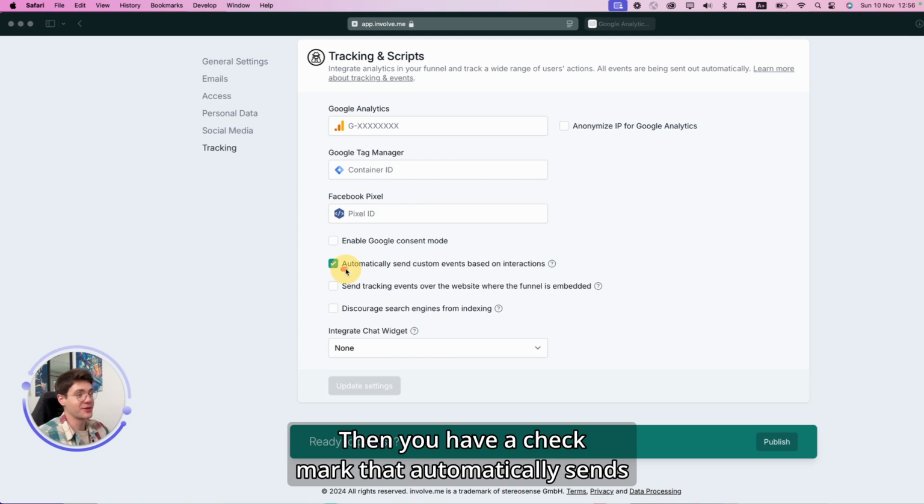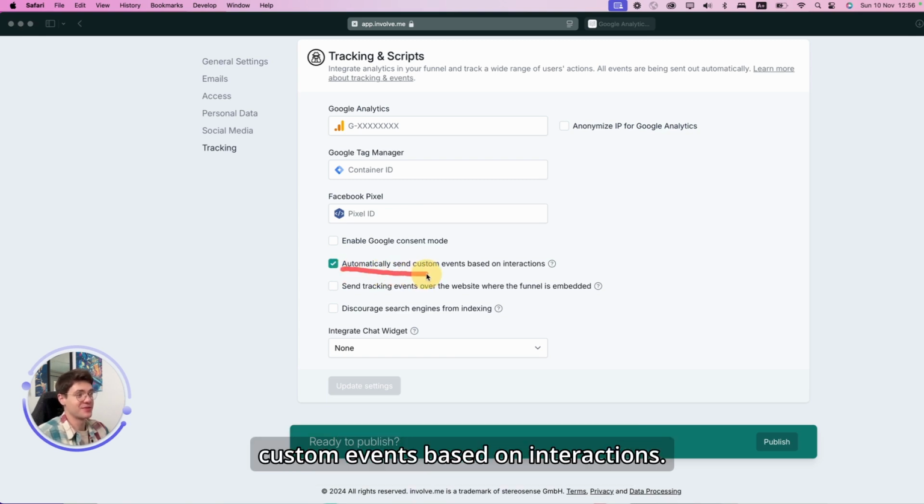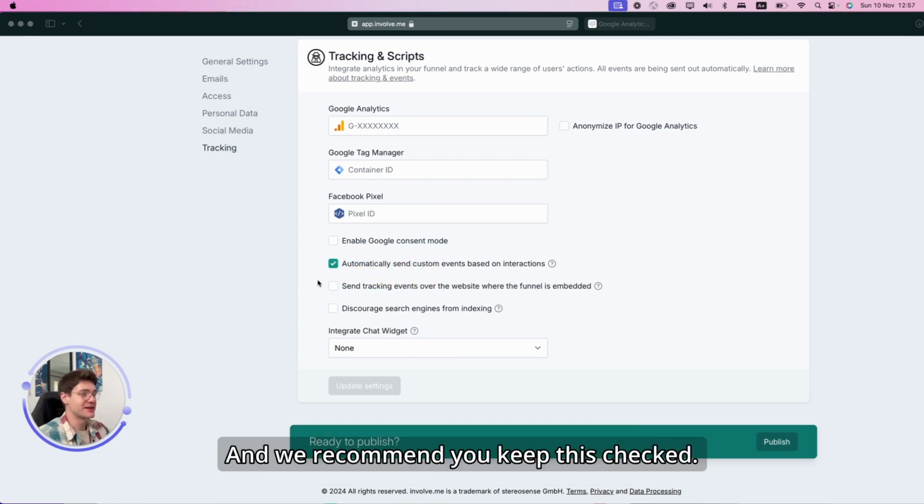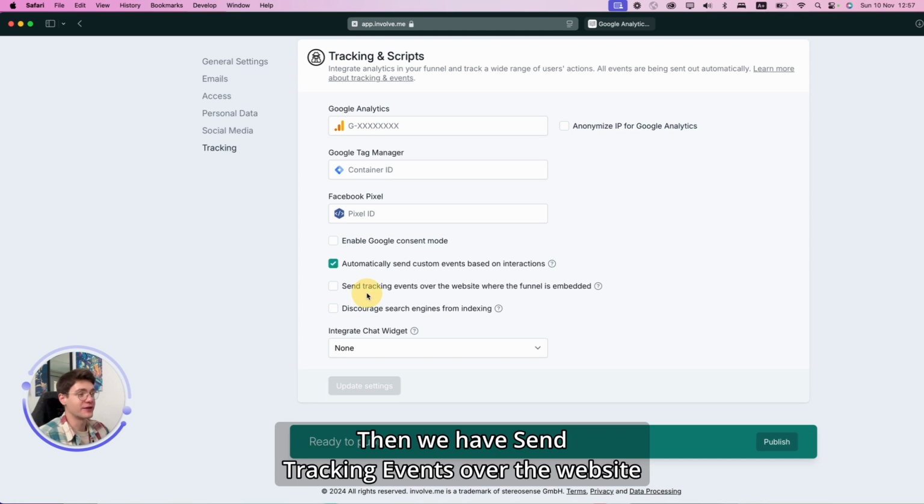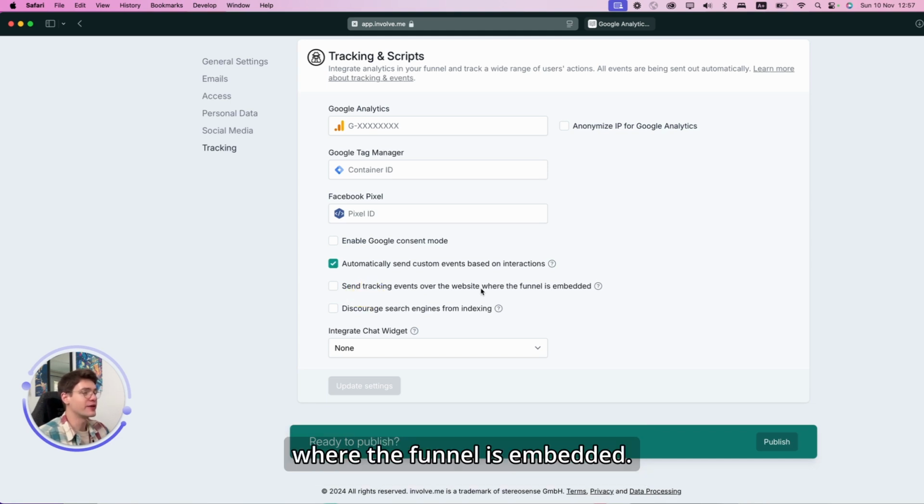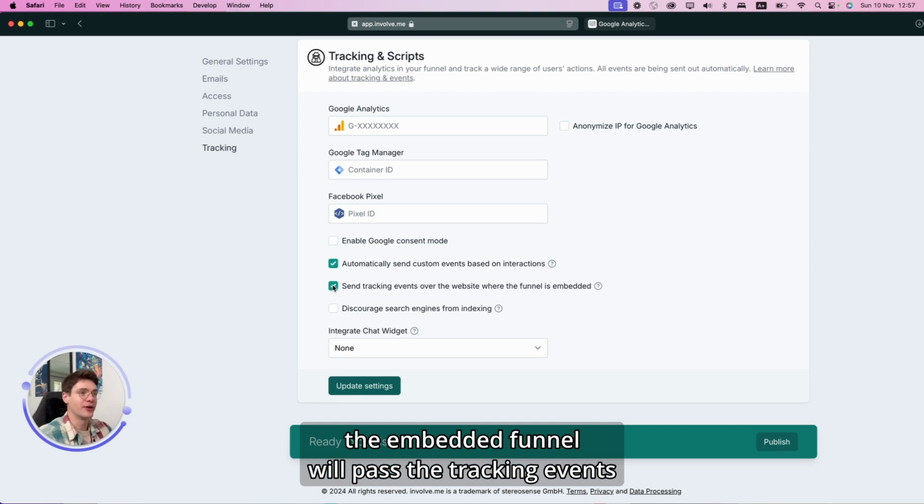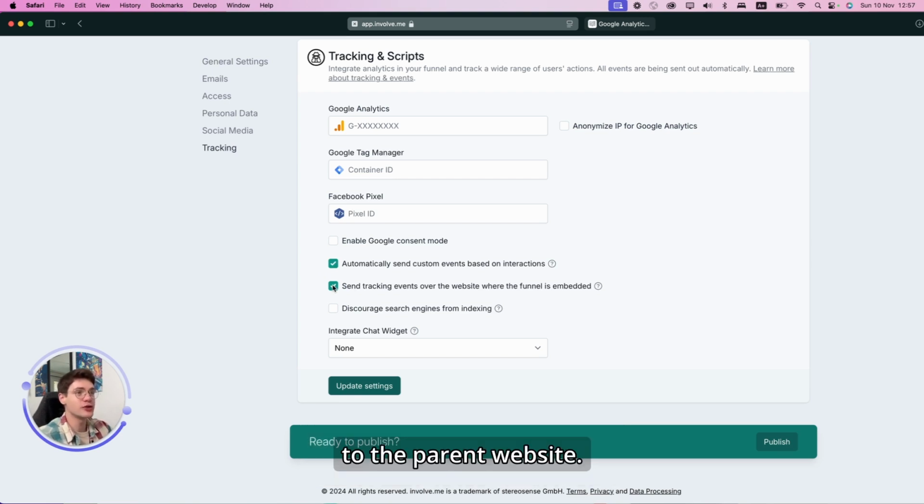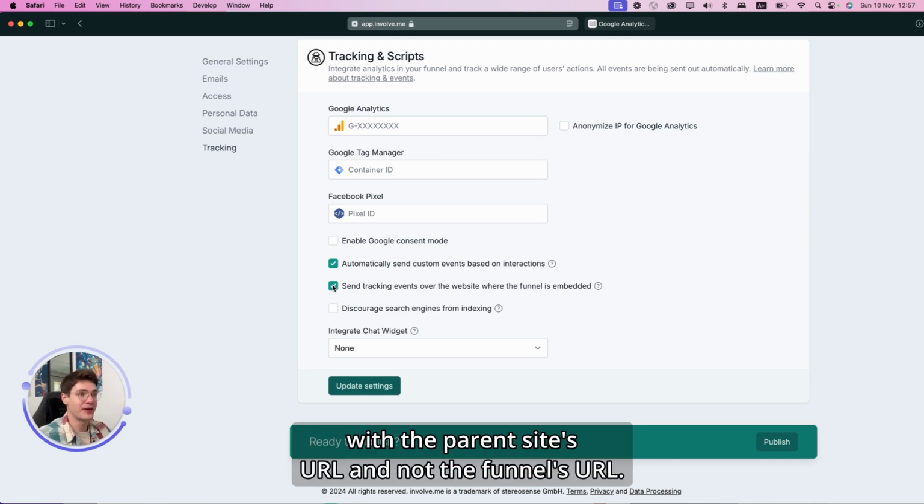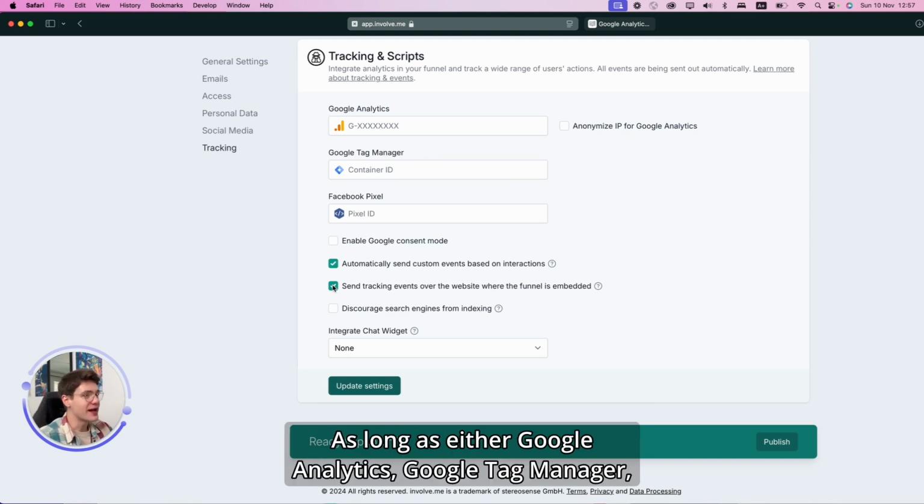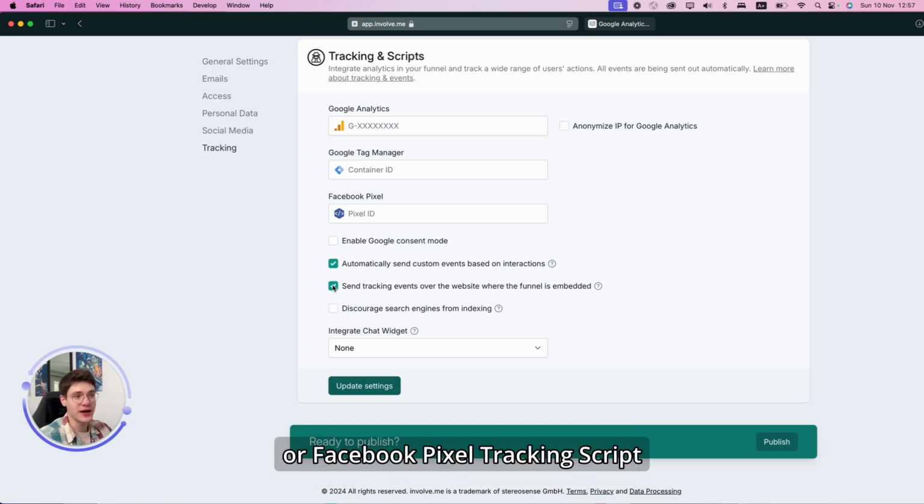Then you have a checkmark that automatically sends custom events based on interactions, and we recommend you keep this checked. Then we have send tracking events over the website where the funnel is embedded. When this option is enabled, the embedded funnel will pass the tracking events to the parent website. This way, the events will be saved with the parent site's URL and not the funnel's URL, as long as either Google Analytics, Google Tag Manager, or Facebook Pixel tracking script is installed on the parent site.